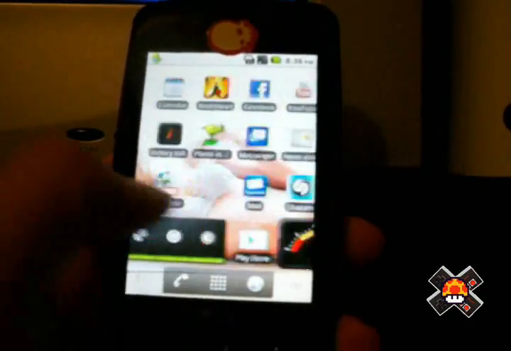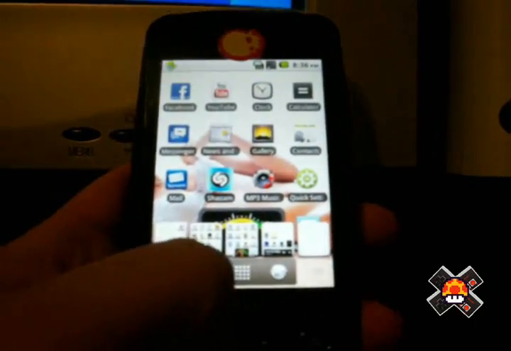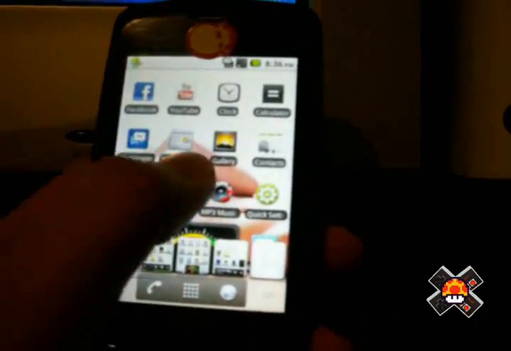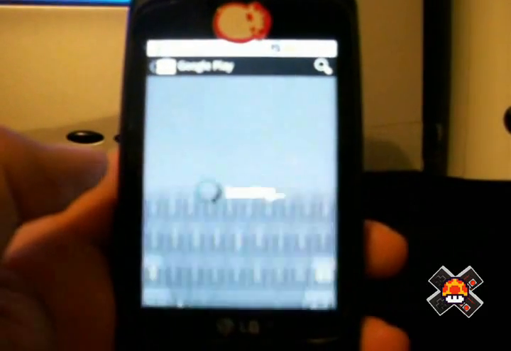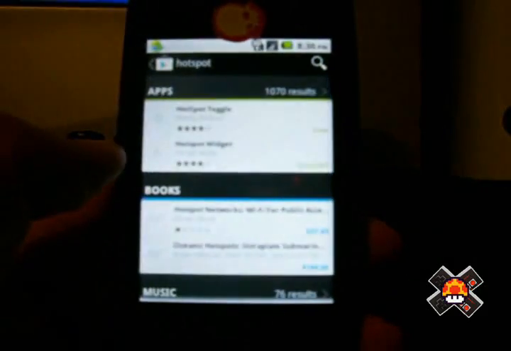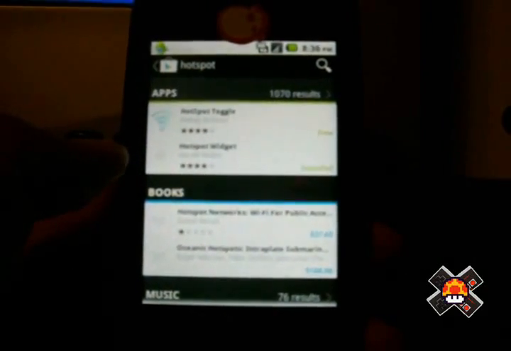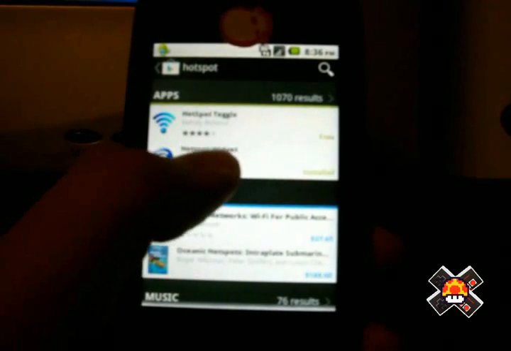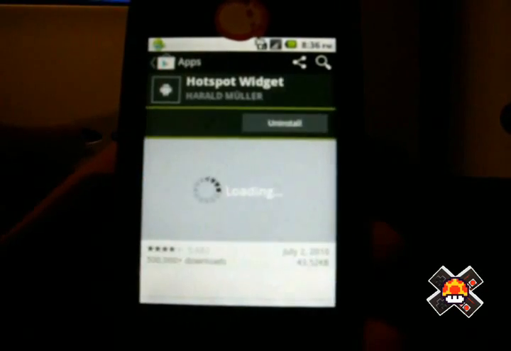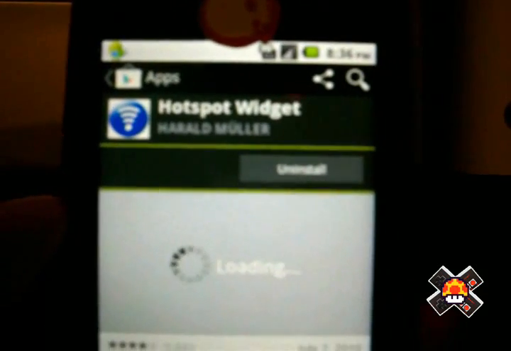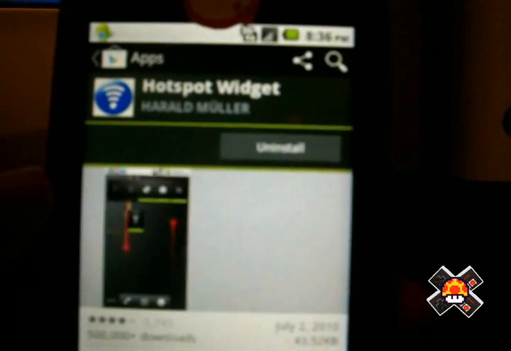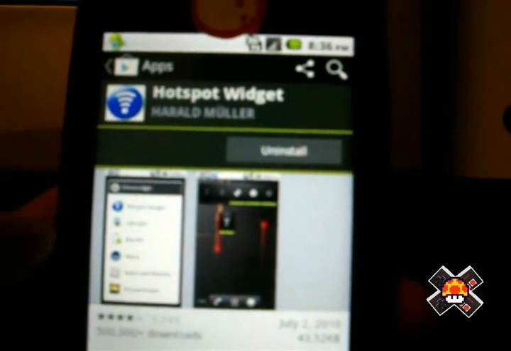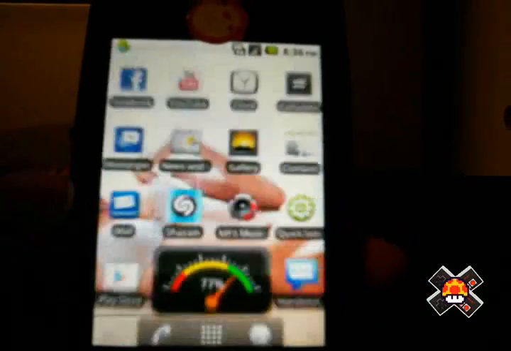So let's see, whoops, all you have to do is go to the market. Now, I should mention that all cell phones do not have free hotspot. Some of them you will have to pay, so it's called hotspot widget. As you can see, I already installed it, and it's the best one out there.